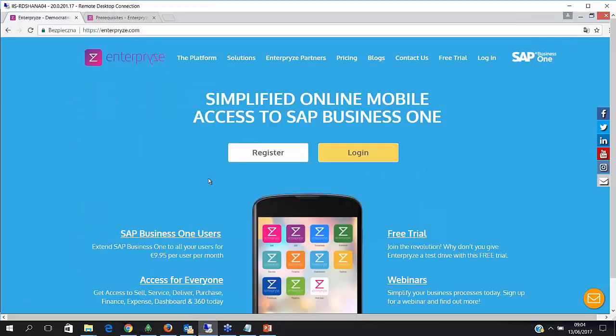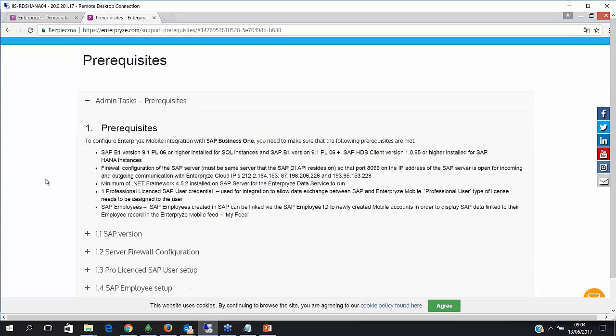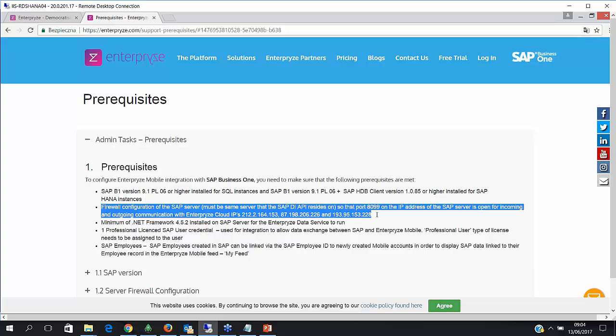Okay, I'll go straight into the demonstration. There are some prerequisites in order to connect the SAP database to the Enterprise platform. If you visit our website, they are covered in the support area of the website. You can see the prerequisites section open here. One of the main jobs that needs to be done before you connect a SAP database with the platform is a little firewall configuration.